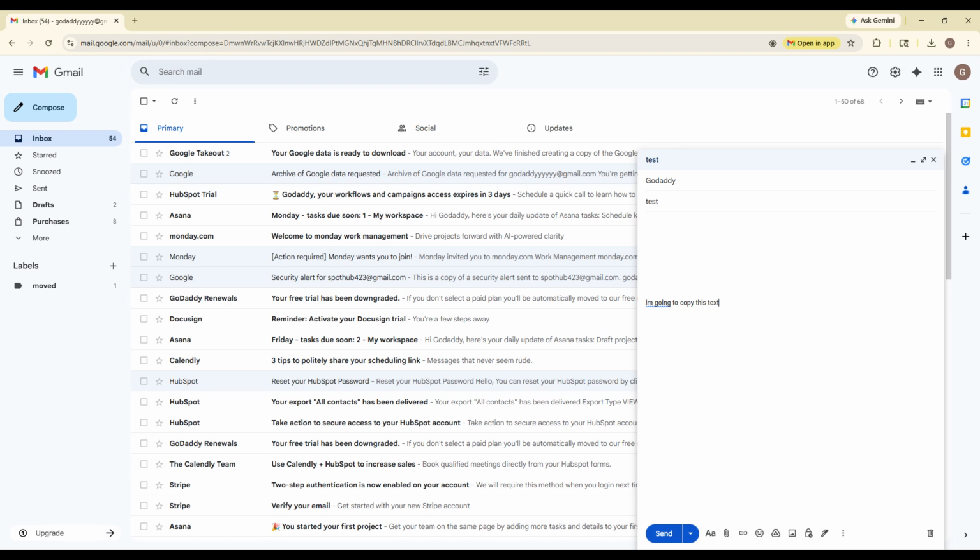And that's it. You now know how to copy and paste text in Gmail using simple keyboard shortcuts. It's a small skill, but it can save you a lot of time every day.